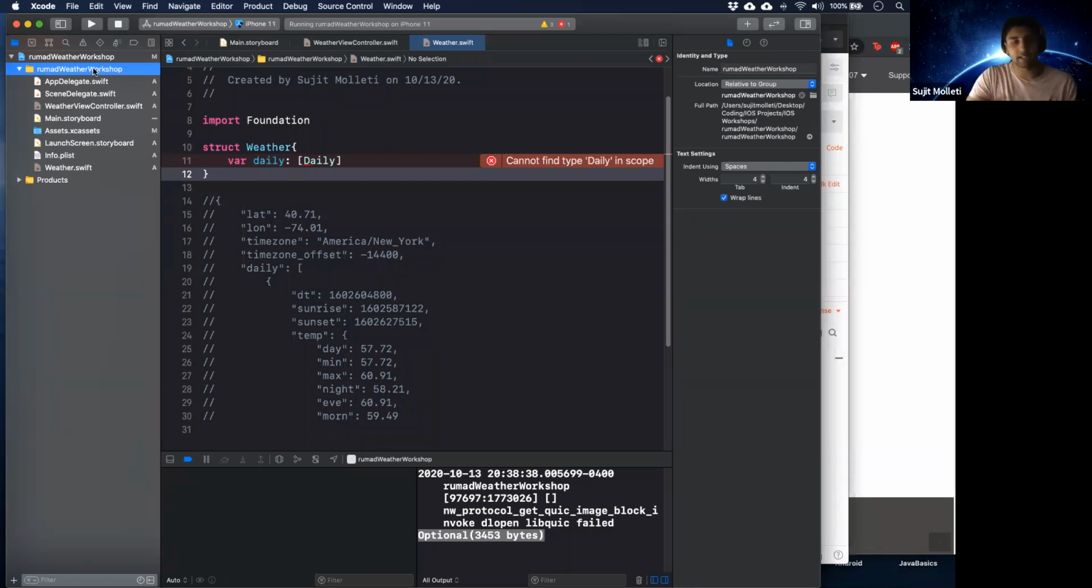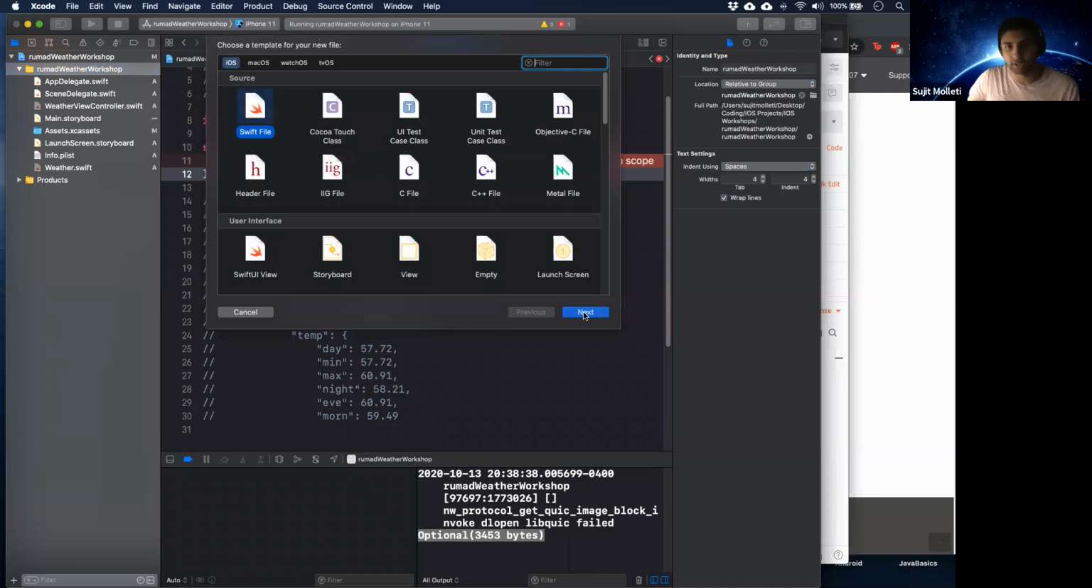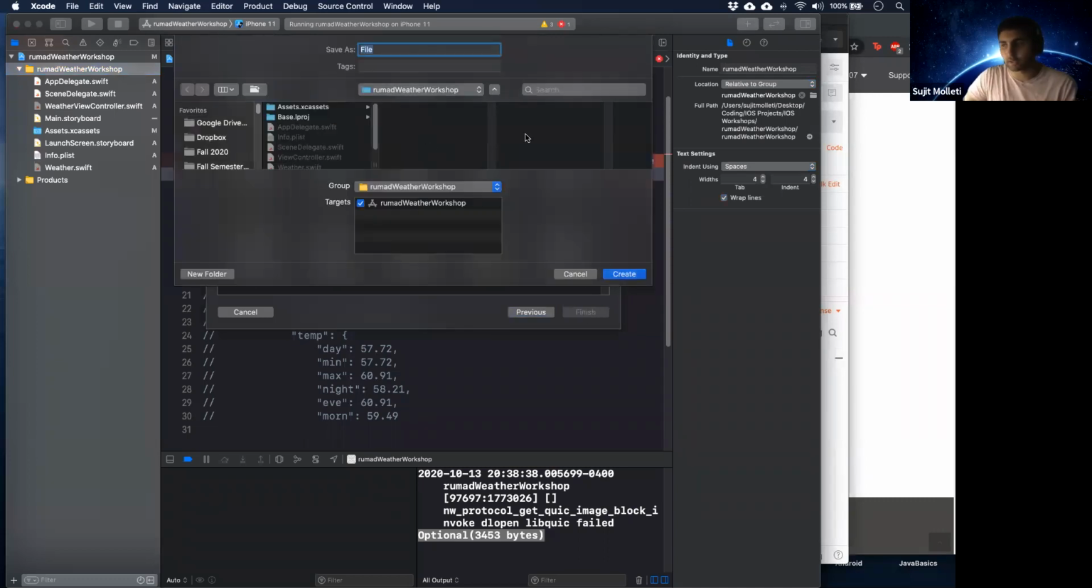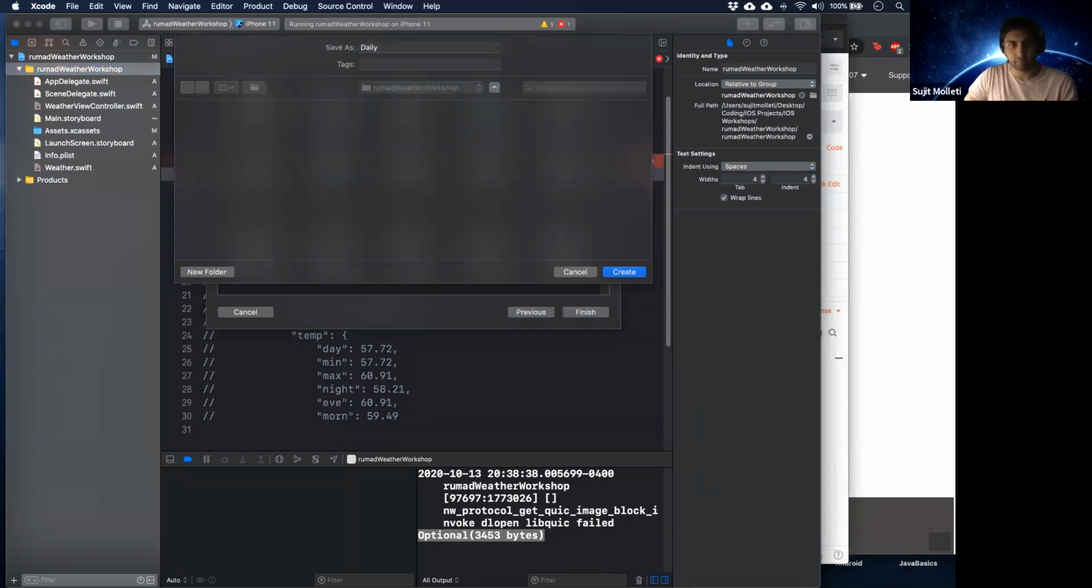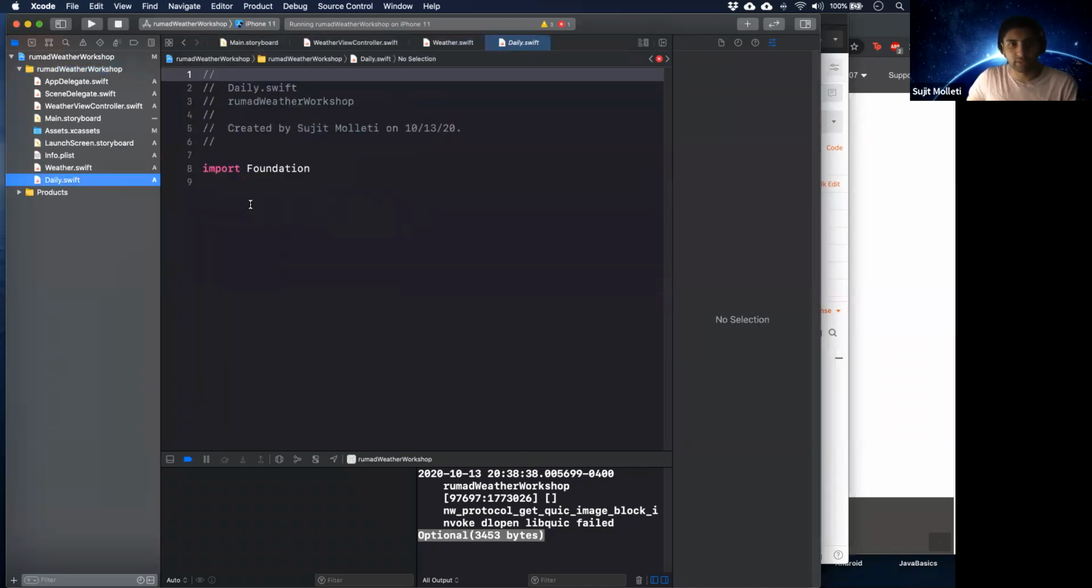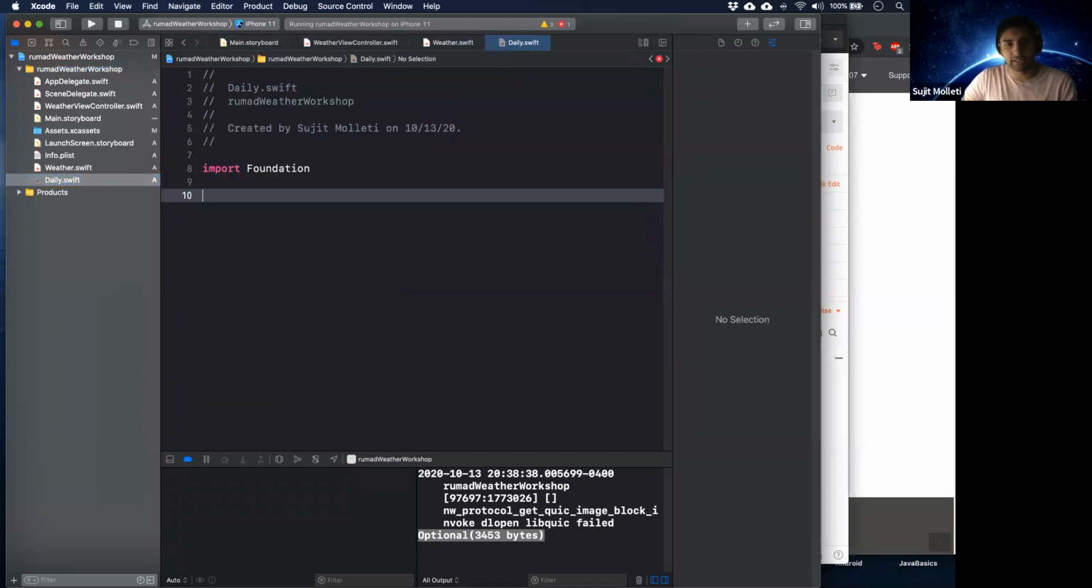So I'm just going to go back to using the shortcut to make files. Click on the file folder that you want to create your file in. Hold Command N, Swift file. Next, I'll call this file daily. You'll create daily.swift. And now this gets a bit more interesting. So struct daily.